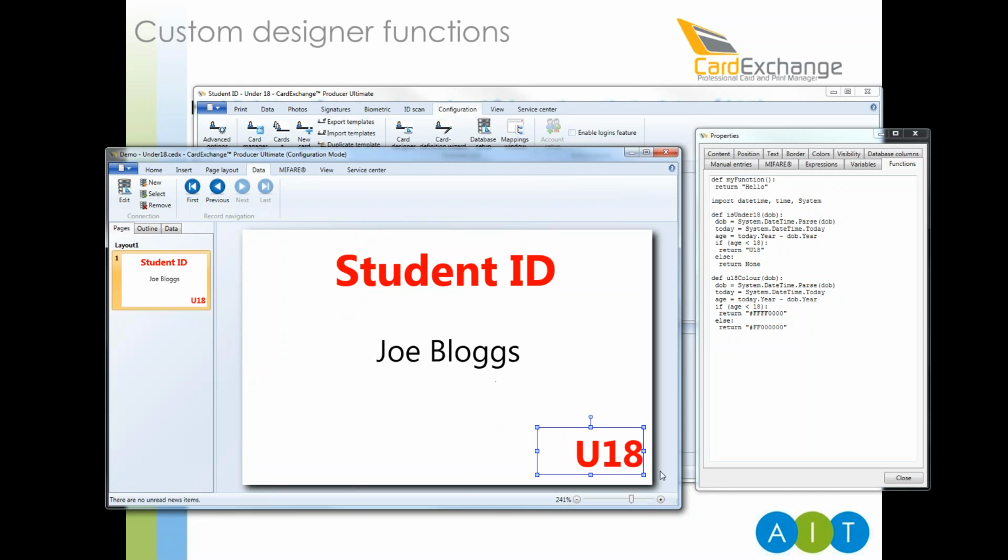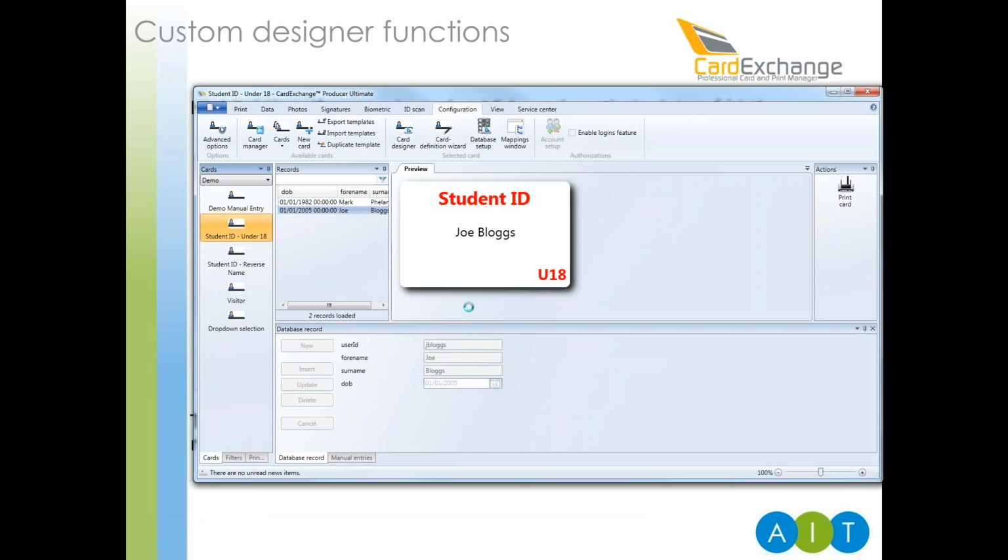But if I change to Joe Blogs, his date of birth shows that he's under 18, so it changes that text to U18. And then in the main window, we just toggle between them. You can see here, it shows U18 for Joe, but nothing for me, unfortunately. Also, one of the other things I'll touch on later, you can see that the student's ID actually changed colour at the top of the design there. So again, this is something where we can dynamically change elements of the card. But I'll go into doing some format changing in a short while.